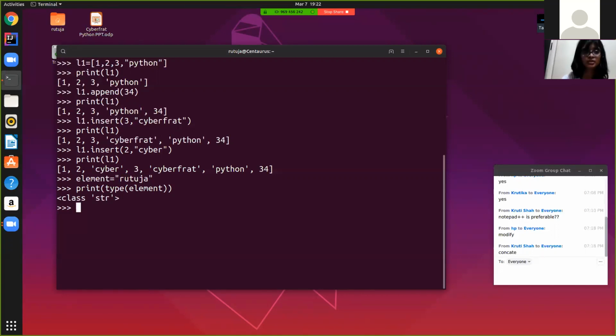Let's say we mention NUM equals to 5, print type of NUM. See, class integer. So here the type of input that we have mentioned is integer. So if we get some input whose type we don't know, we can get it using just this one line of code.